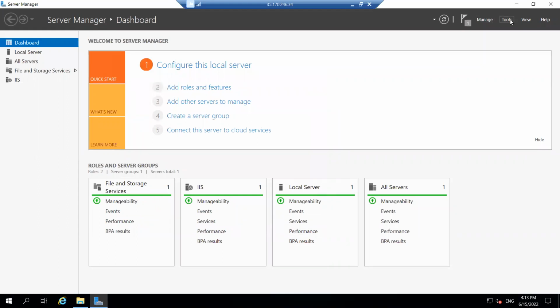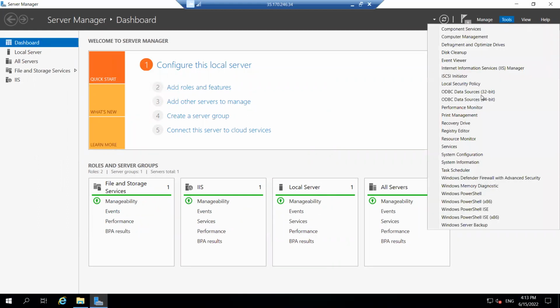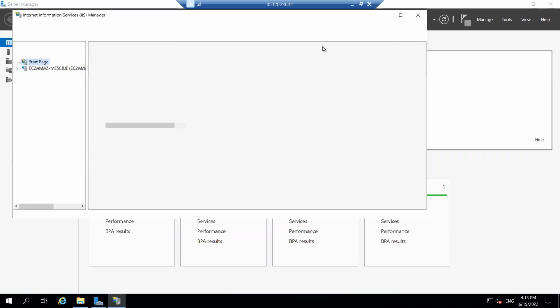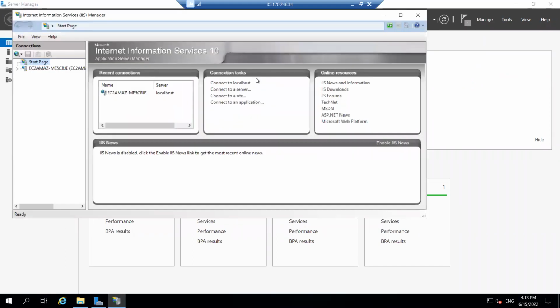For the next step, let's just click on Tools and click on Internet Information Services. Now, as you can see on this page, on the left-hand side, you have the Start Page, and then you have the EC2, Amazon EC2.